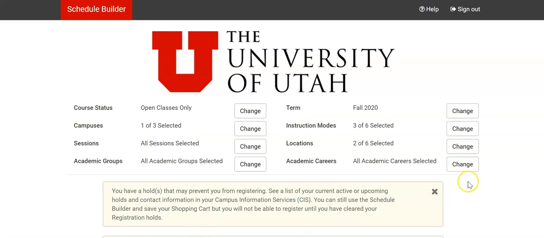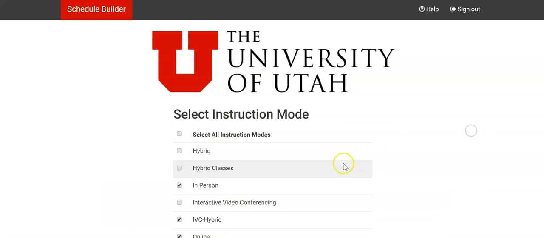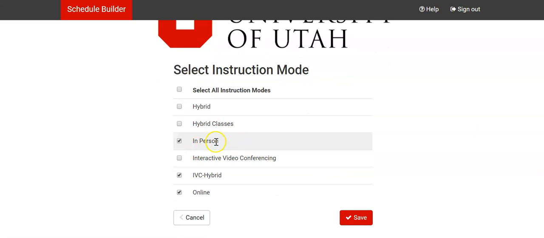Something else to look at is going to be instruction modes. So in the case that you want our traditional in-person classes on campus, this is the one that you'll choose. Now, if you're wanting to take some kind of hybrid or online course and just see your options, you can add those in as well.